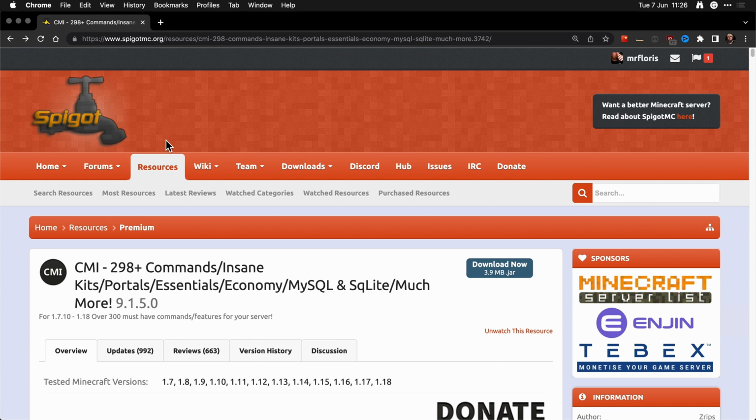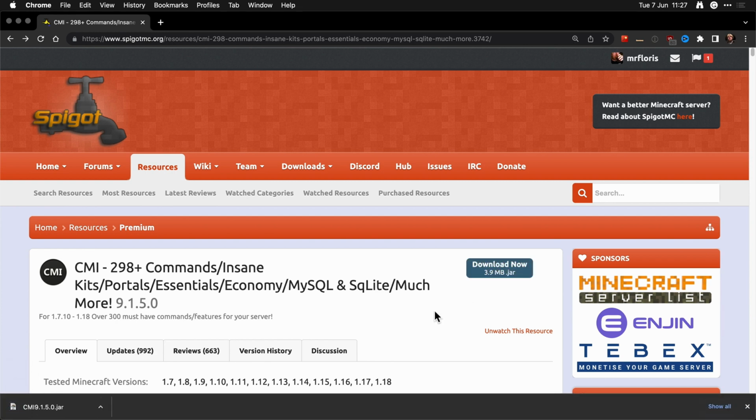Well, step one, I'm actually going to skip because I've already bought it, but step one is to buy the premium plugin. You can find it on Spigot. Once you have purchased it and it went through successfully, the download button should be right here. So click it and it should start the download, and it will put a .jar file into your downloads directory.